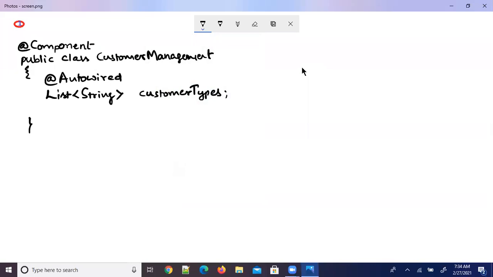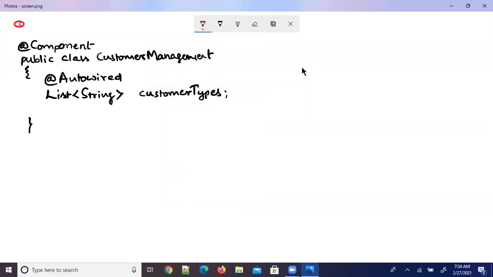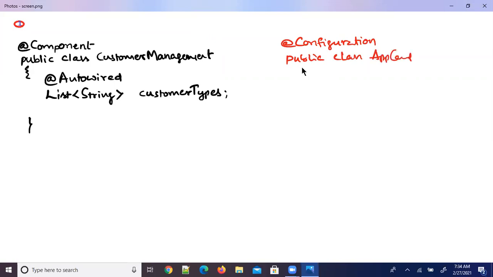Now we are going to start discussing the configuration. I'm writing a configuration class, @Configuration, and @ComponentScan. I'm not writing this every time. It is a class AppConfig, just for understanding purposes. We're not writing complete code to compile.